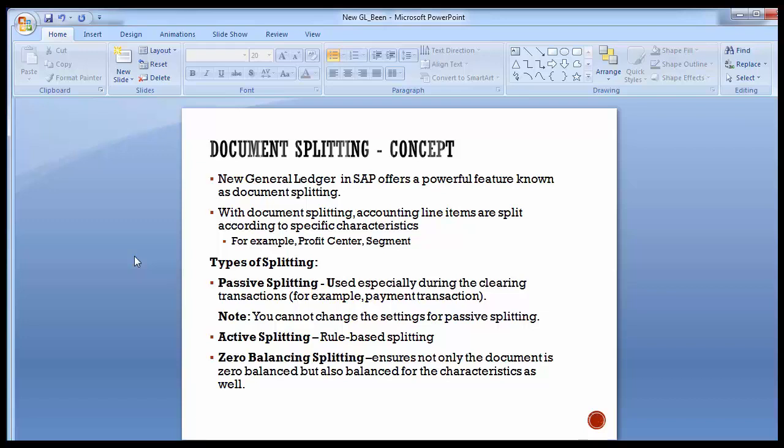It ensures not only that the document is zero balanced, but also balanced for the characteristics as well. In this case, the system creates clearing lines automatically to achieve a split. You can define the characteristics which should be used for zero balancing. And the characteristics are always there. They are basically three. One is business area, second is profit center, third is segment.